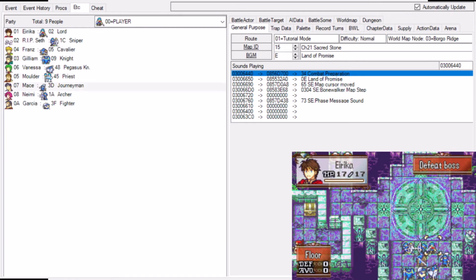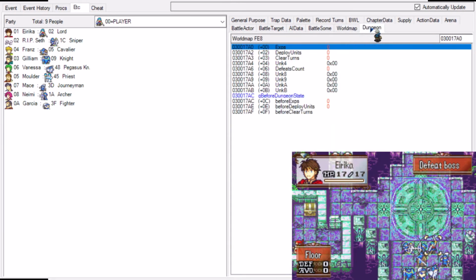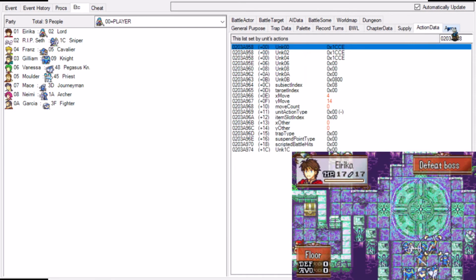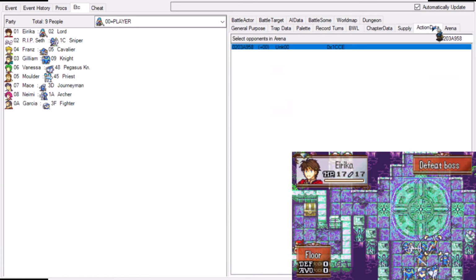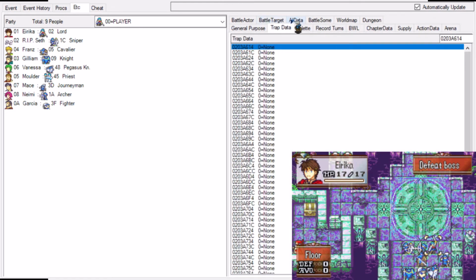We can see what class everyone is. There's a lot of other little tabs over here. AI data, battle thingies, the world map, the dungeons, the supply. We can look at every single item in the supply. The supply is empty, so there's nothing in there. The arena, we can look at all kinds of stuff. We can even look at palettes. We can look at every single, even trap data. Since there are no lava tiles or poison thingies on this map, this will be none. But there's just so much to look at here.